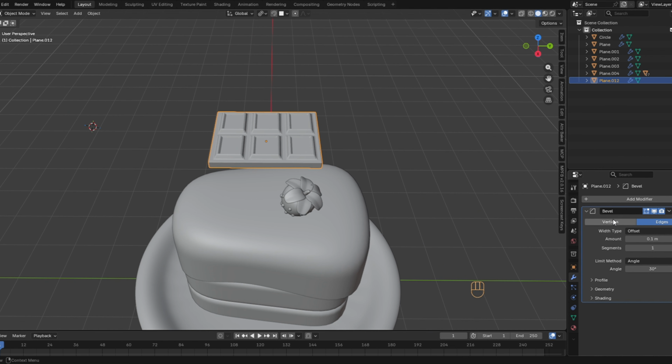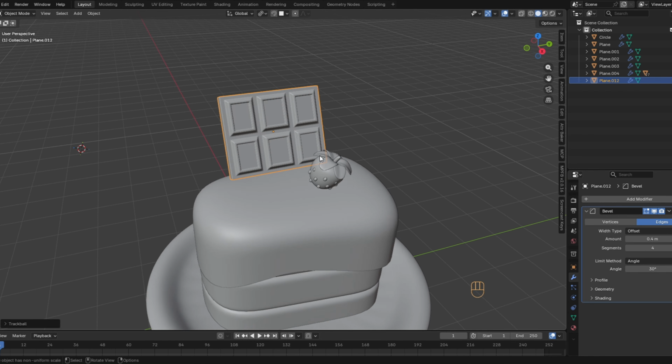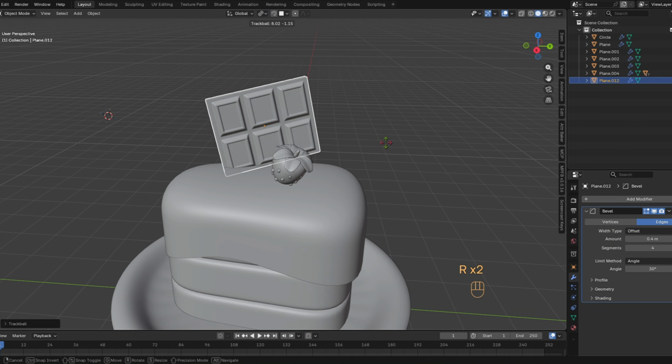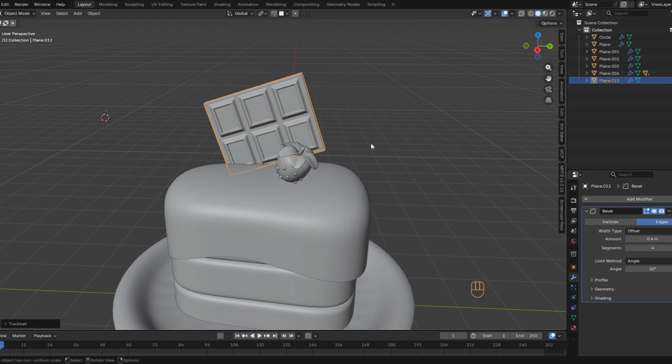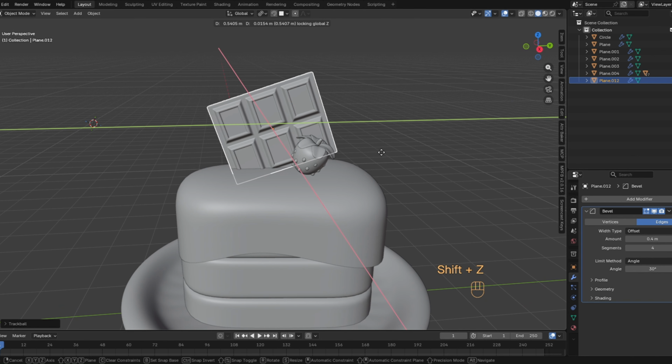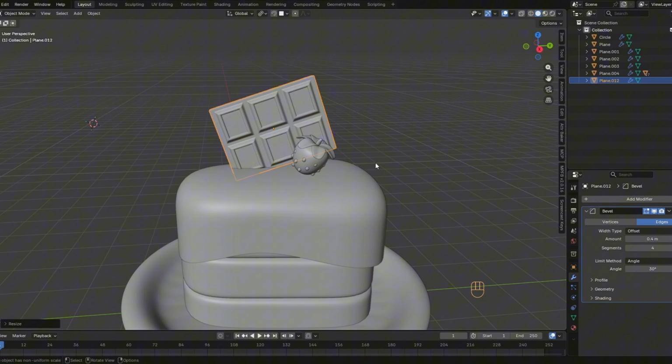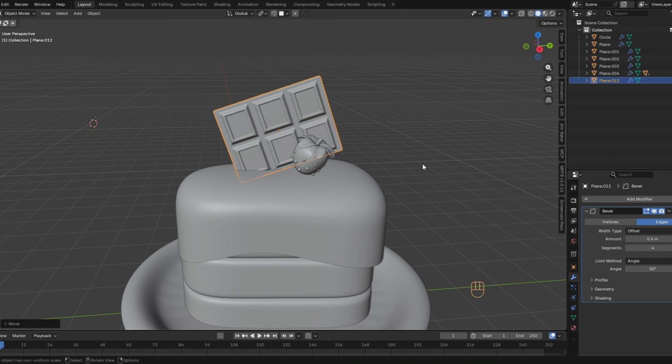Add a bevel modifier. Increase the amount to 0.4. Set 4 segments. Move the chocolate piece toward the cake. Rotate it and place it behind the strawberry at an angle by pressing R twice. Adjust the depth and height so the chocolate bottom slightly enters the top cake layer and looks stable.